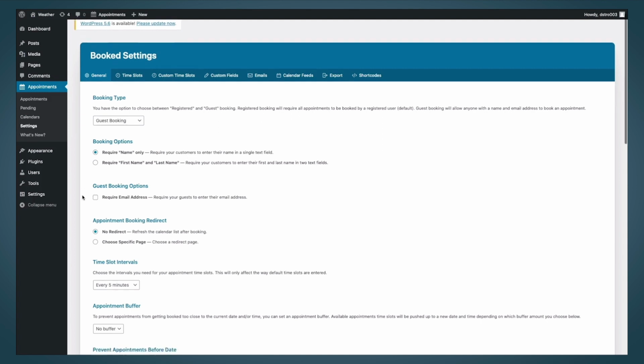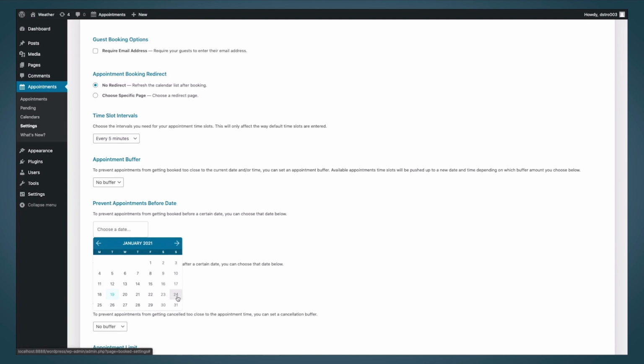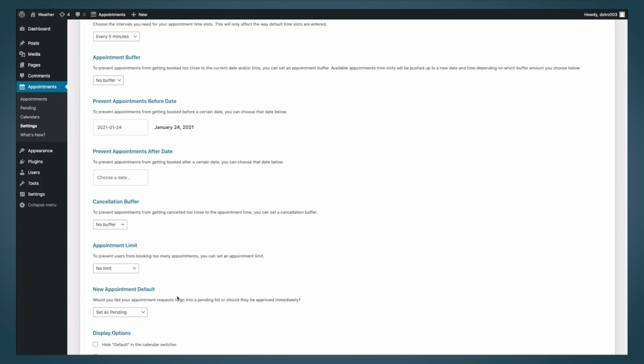And next we'll go over the prevent appointments before date. And we'll go ahead and choose the 24th, as this is a Sunday and today is the 19th, and we don't want to start offering bookings for our classes until the week of the 25th. So we'll go ahead and click the 24th here. And then next we'll scroll down and change the appointment limit. And this will prevent users from booking too many appointments, and we'll set this limit to 2.